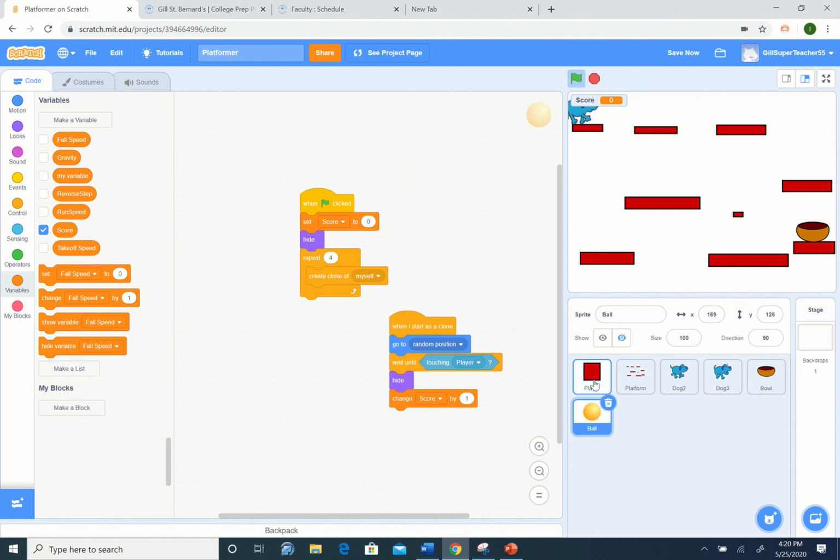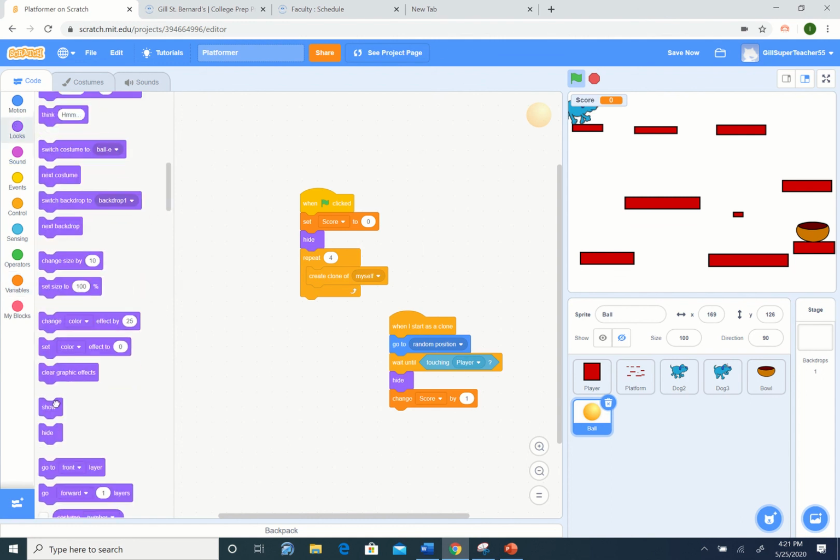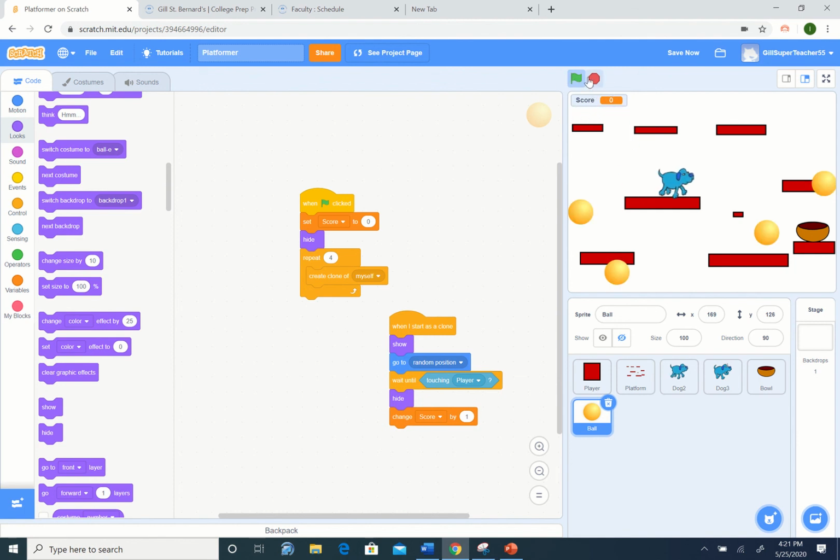And run the program. Oops, that didn't work. So we need to show ourselves because we're hiding here. Okay, and we have balls that we can collect. You win! Before we get there. Obviously, you want to do something a little bit more interesting than just having them randomly appear on the screen, but this is the basic technique.